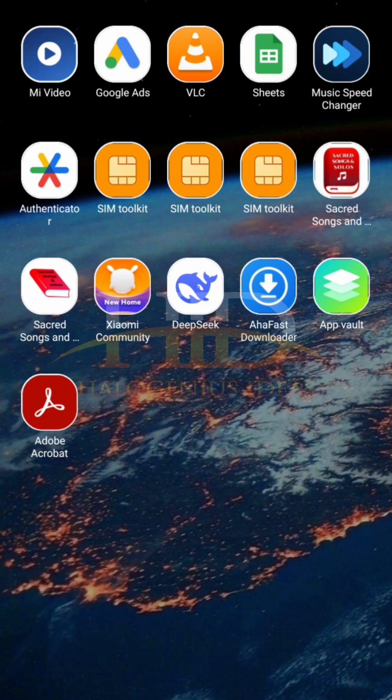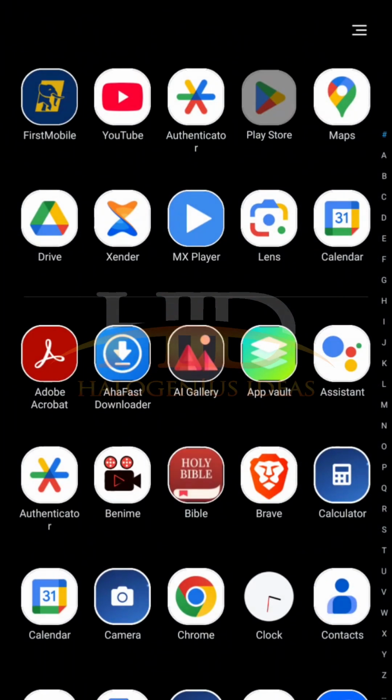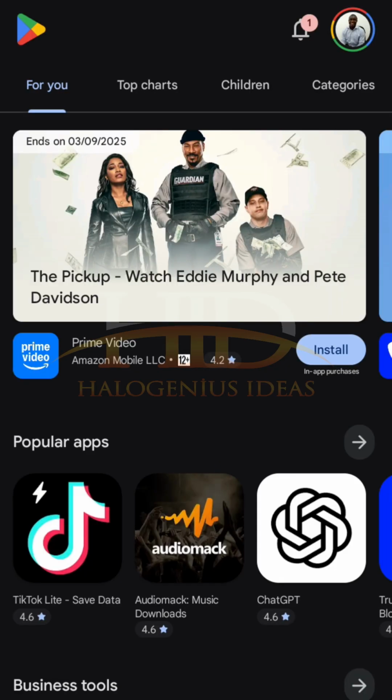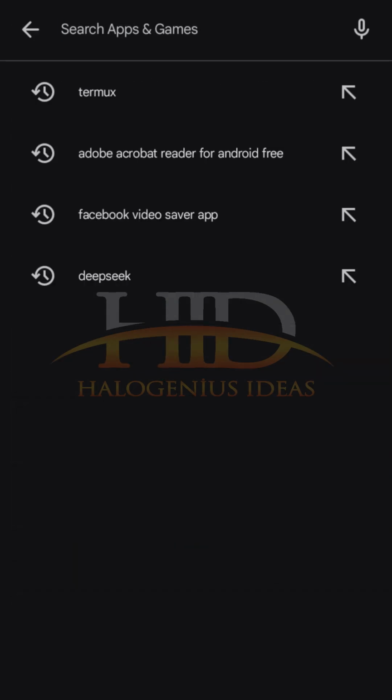In this tutorial, I'll quickly show you how to run VS Code, Visual Studio Code, on your Android device, and you'll also be able to edit files in your local storage. Okay, so the first thing to do is to ensure that you have Termux installed. If you don't have Termux installed, you can just go to your Play Store and look for the app Termux.